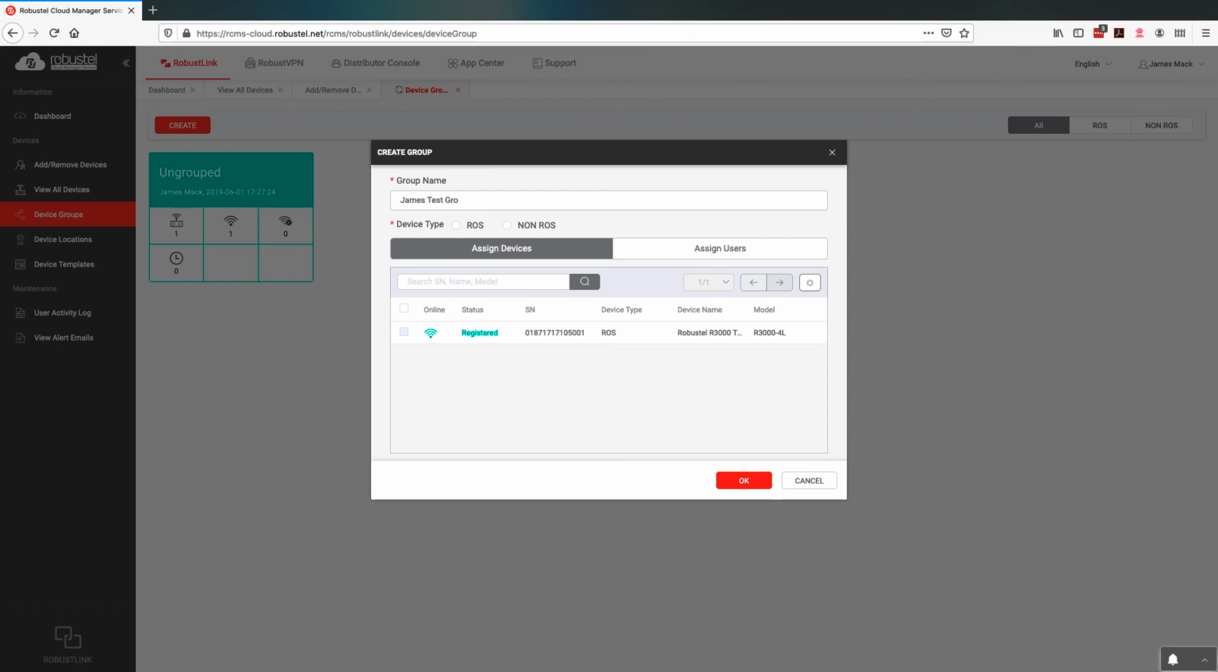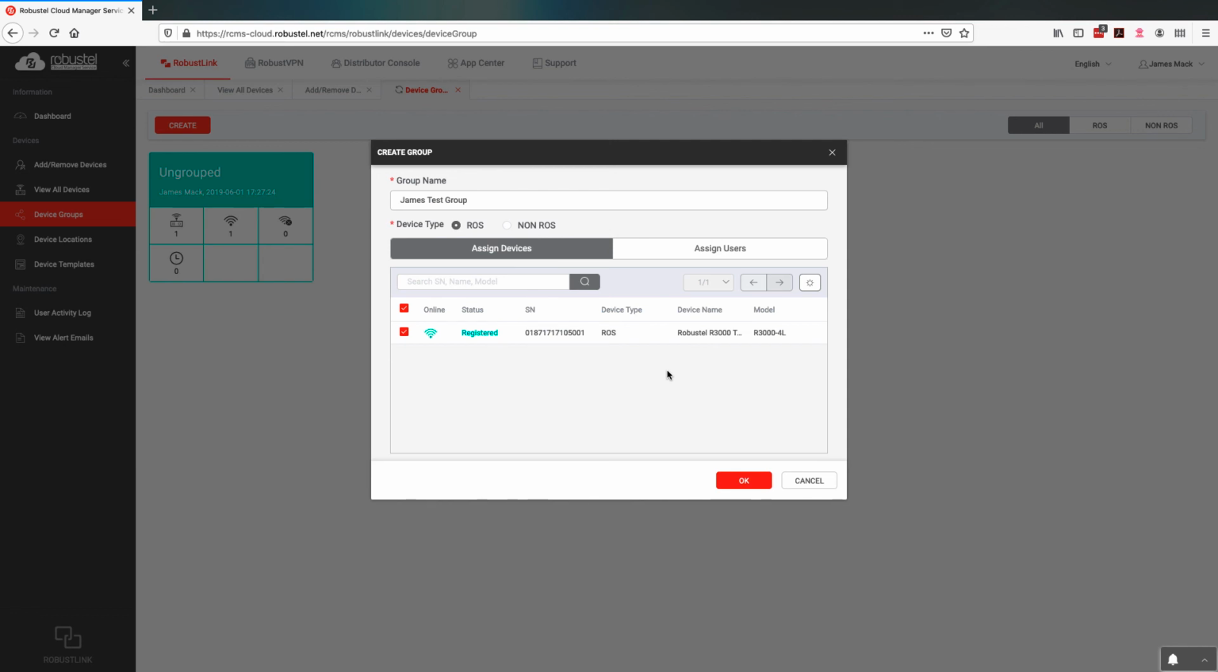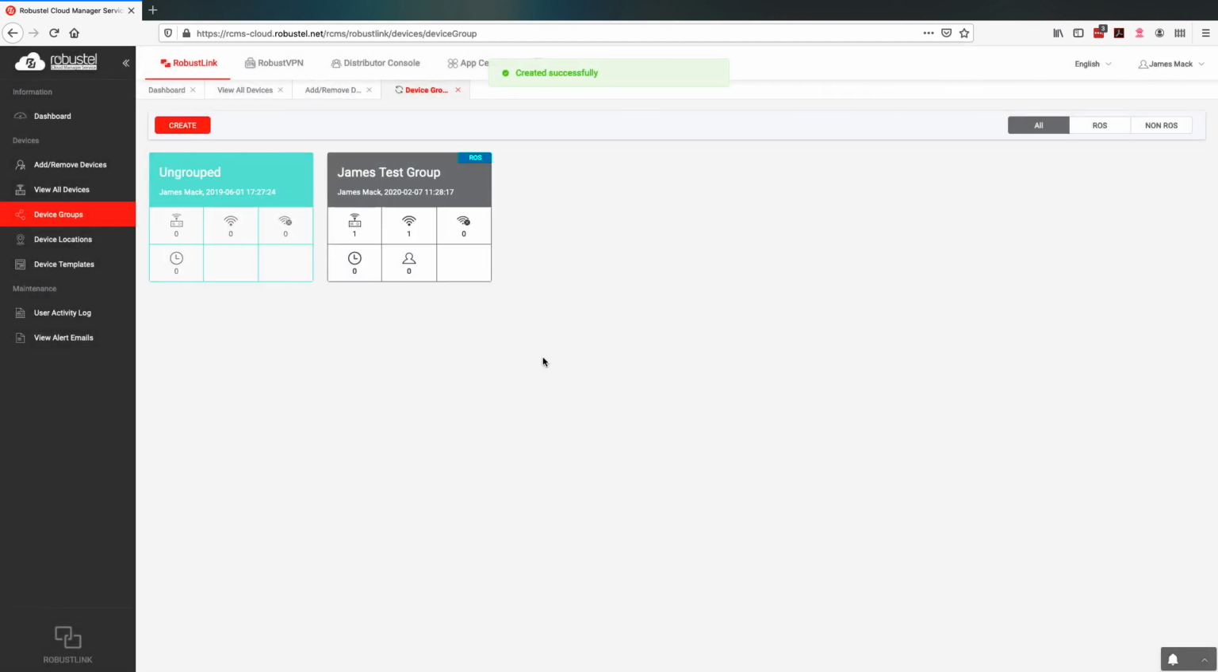So give it a name that represents what the group is doing. The ROS and non-ROS, again, if you're using RobustOS devices, click ROS. If you're using legacy, click non-ROS, and then you add or assign devices. The other cool thing about groups is you can assign users. So there's only me at the moment, but if you have multiple users and you only wanted certain users to access certain devices, you can restrict that using the group setting. Once you've done that, click OK to save your group, and you'll see your group pop up straight away.